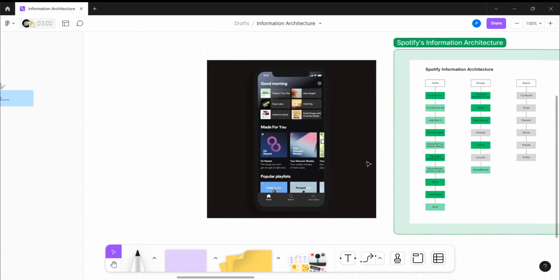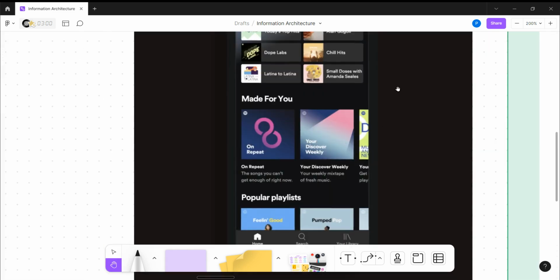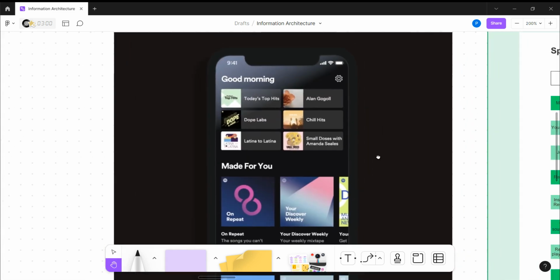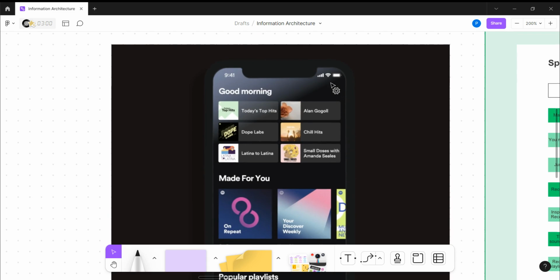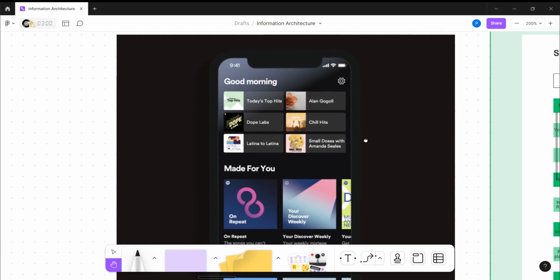Let's take the example of Spotify here. So this is the Spotify home screen. As you can see, you have three navigation options. You have home, search, your library, and you also have a settings page option over here in this page.